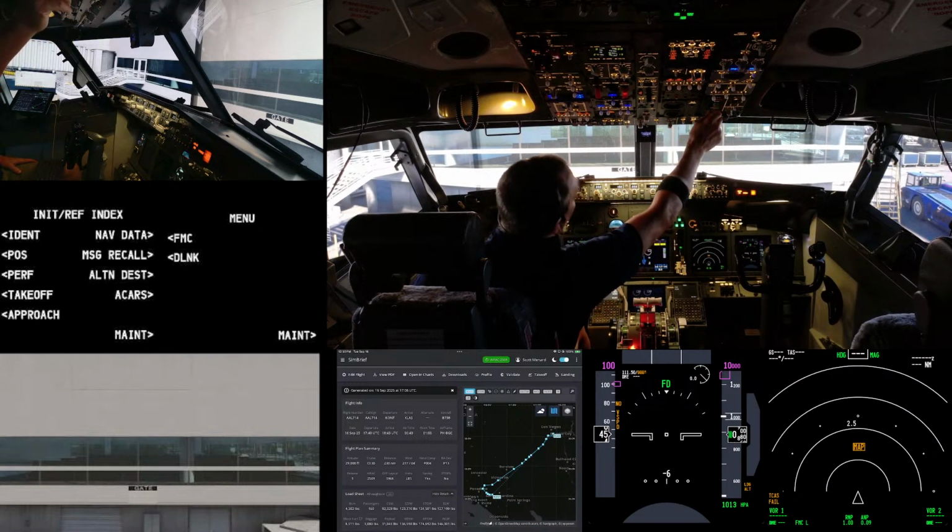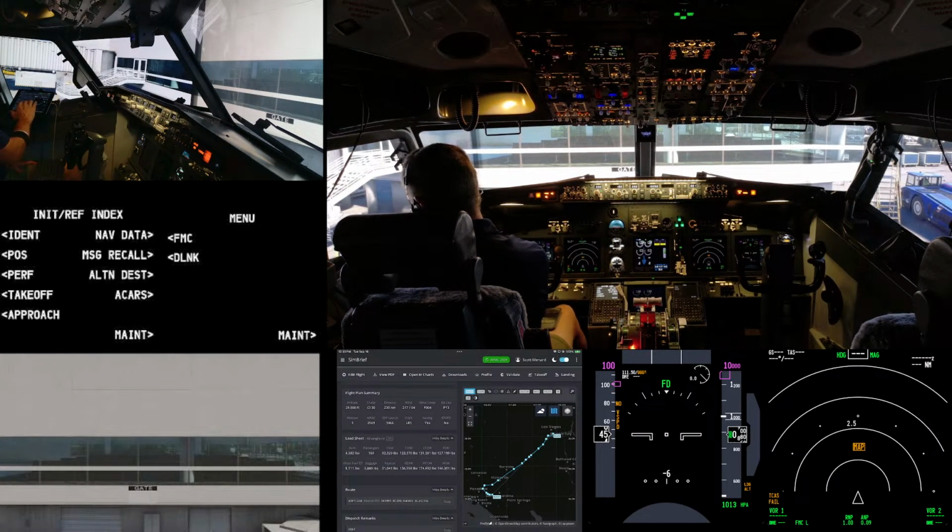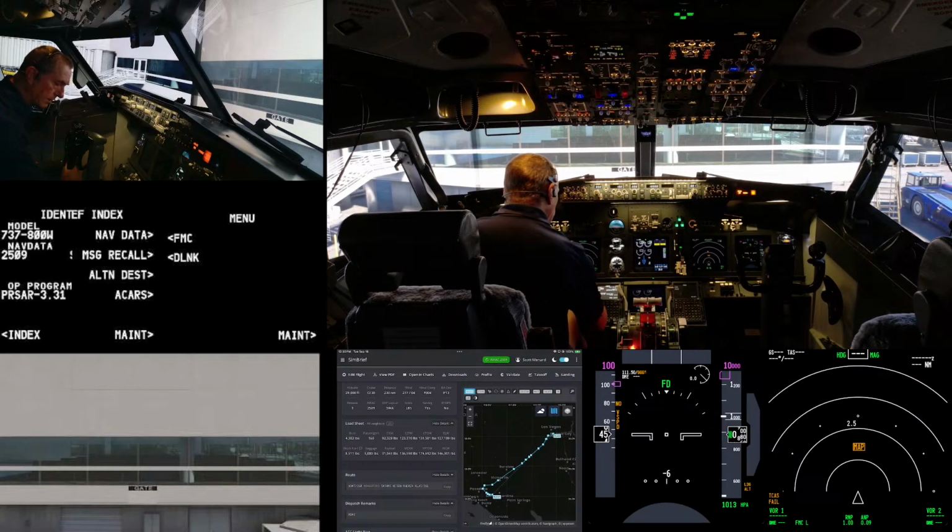American 9732 Heavy, runway 1 left at Bravo, taxi via Hotel Bravo 26 right.